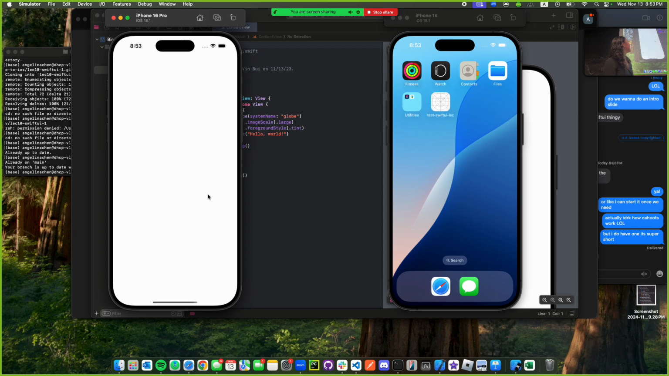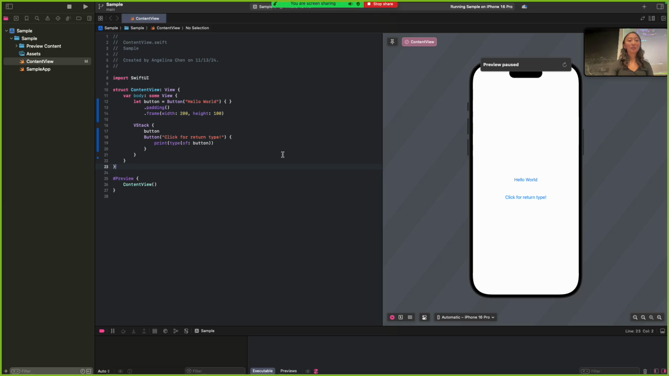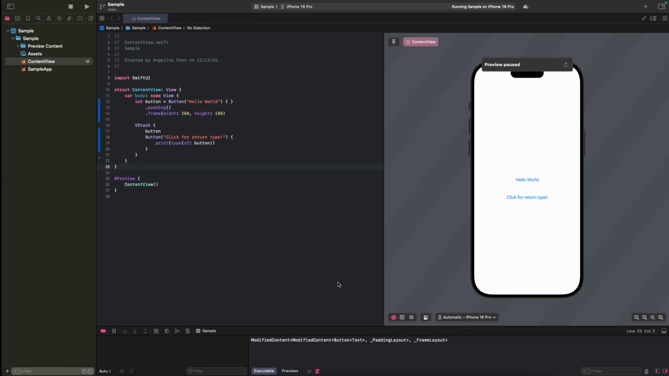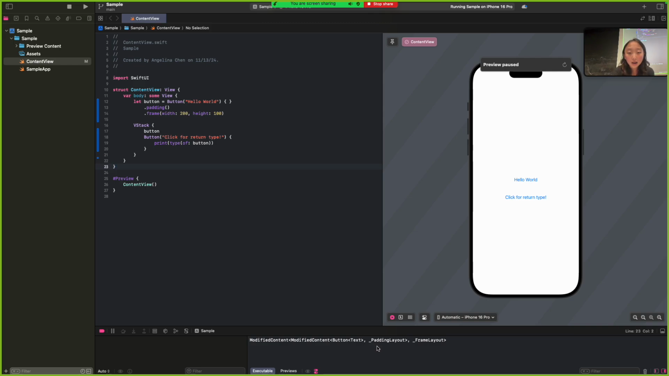I think it just might take a moment. Okay, there we go. So we have a Hello World button that has, what was it? Padding. And then if we click on the return type, you'll see it's printed out that there's this modified content with the button and a text with padding and a frame layout as well.